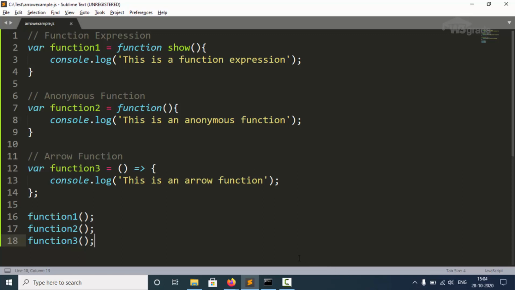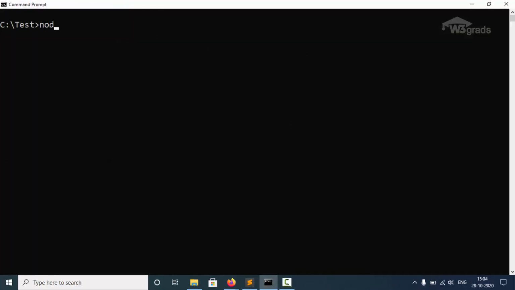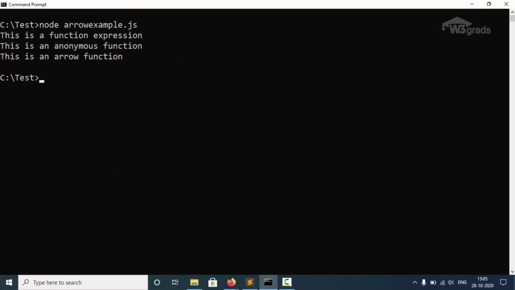So, I will go back to my command prompt, and type node space arrowexample.js, and press enter. You will notice the output displayed as, this is a function expression, this is an anonymous function, and this is an arrow function, in 3 lines on the console. So, this is how we create arrow functions in ECMAScript 6.